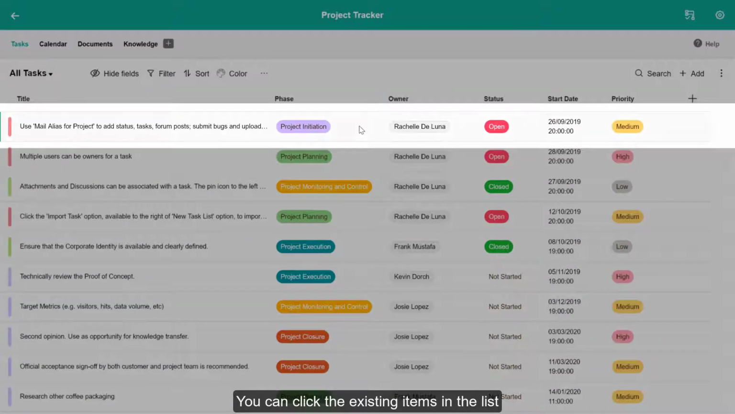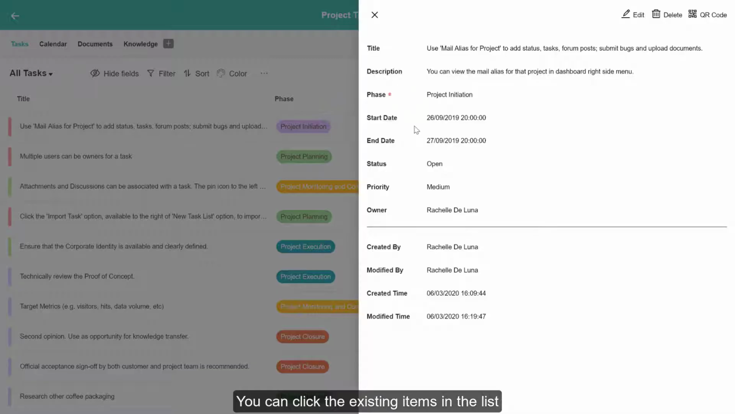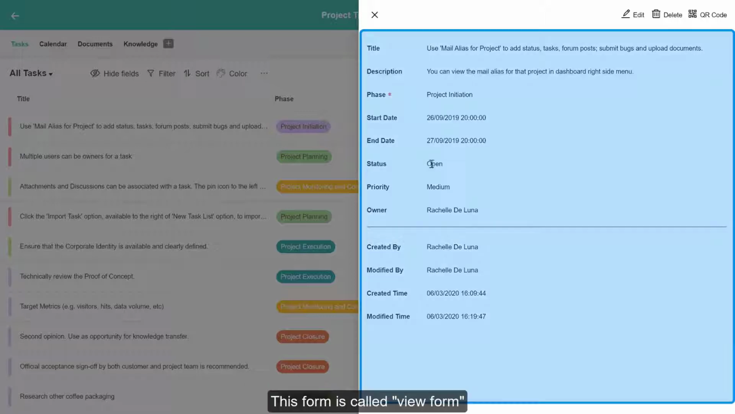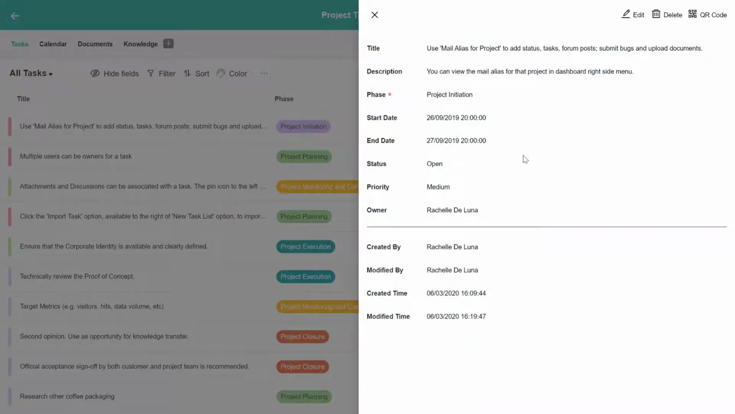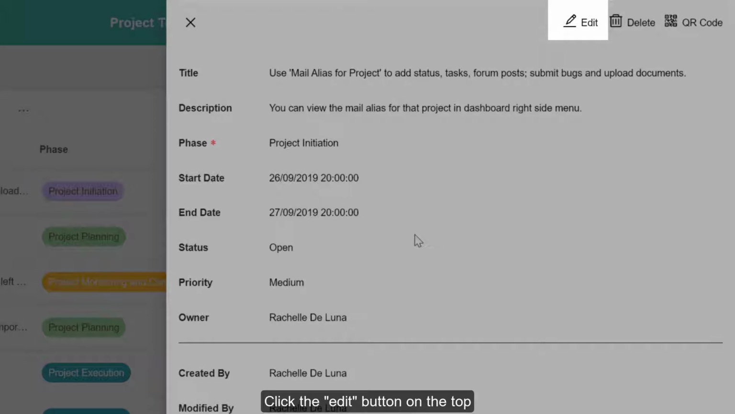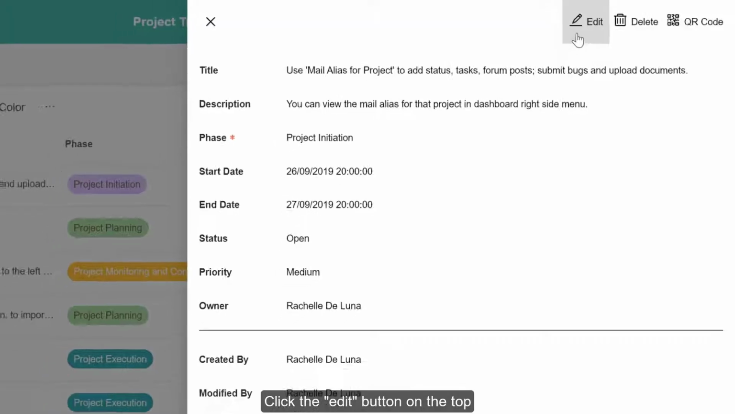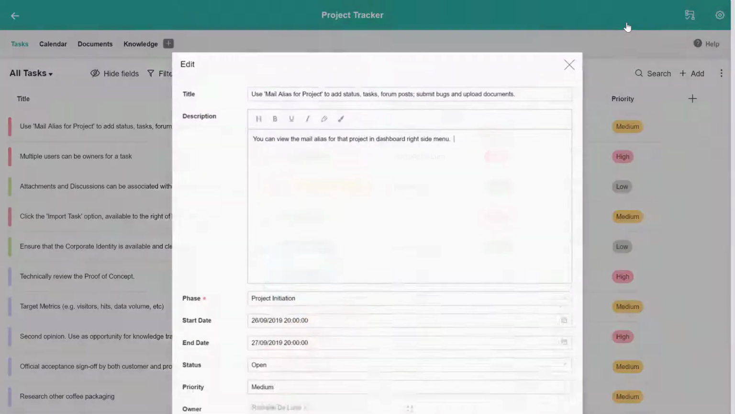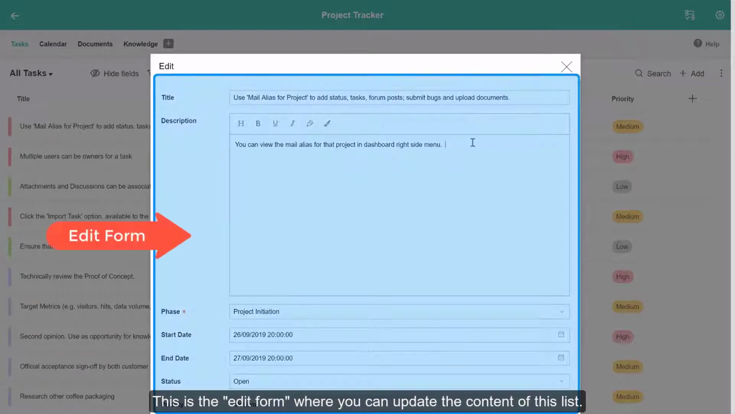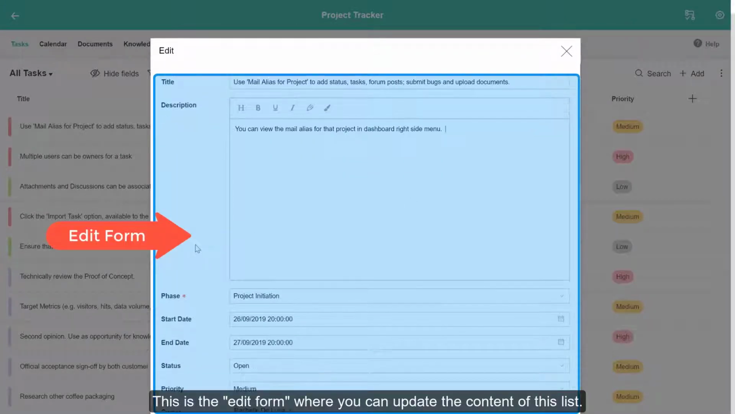You can click the existing item in the list. This form is called the View form. Click the Edit button on the top. This is the Edit form, where you can update the content of the list.